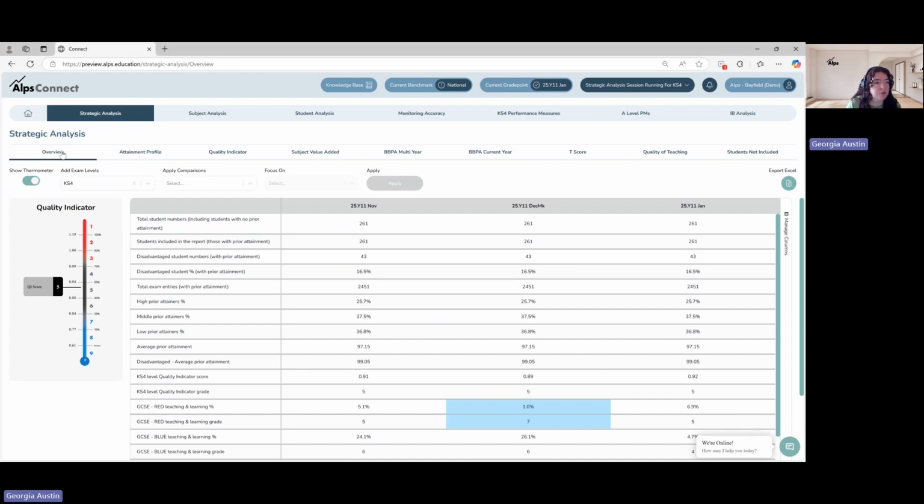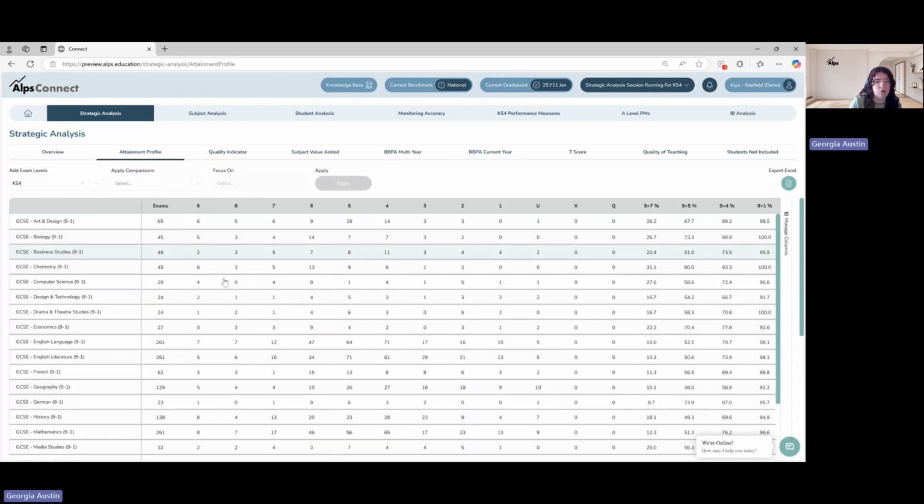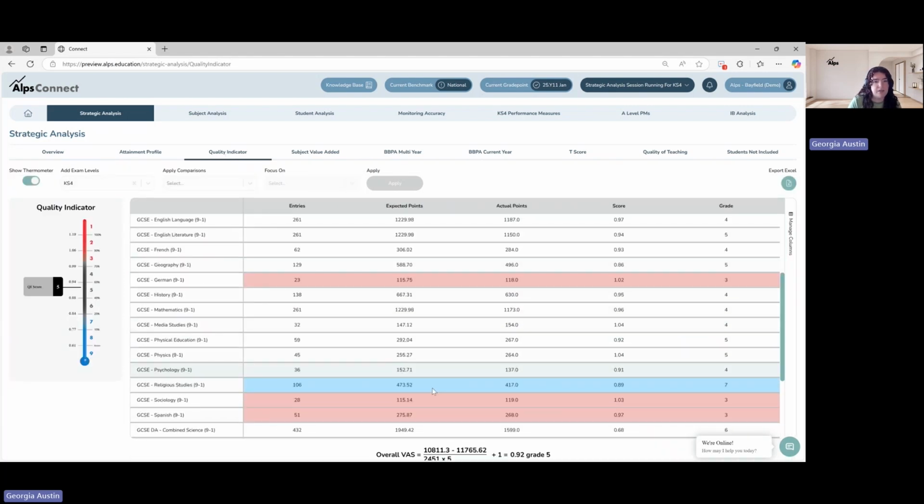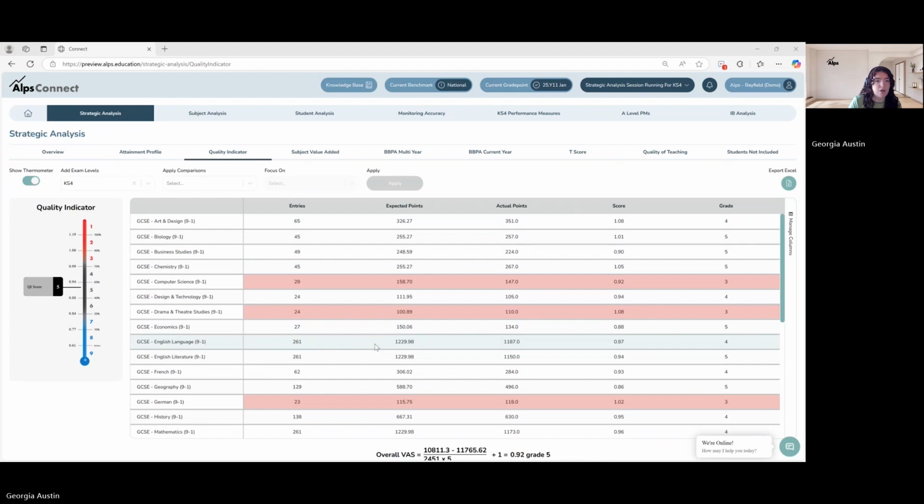So it's really simple. If I just want to switch from my overview screen to look at the attainment profile and see all my raw results in there. Similarly, if I just want to switch to the quality indicator and just look at my thermometer score, I can do in here. We also have a similar function with the analysis zones now.